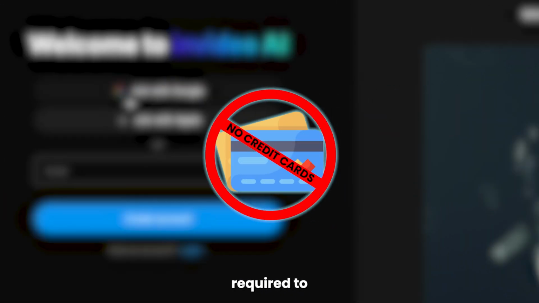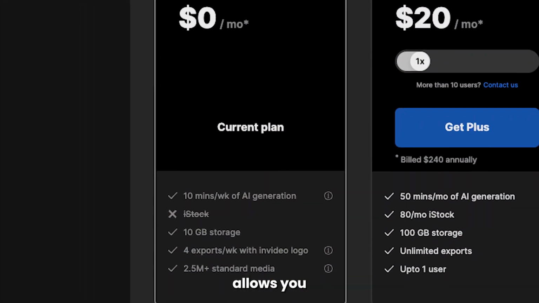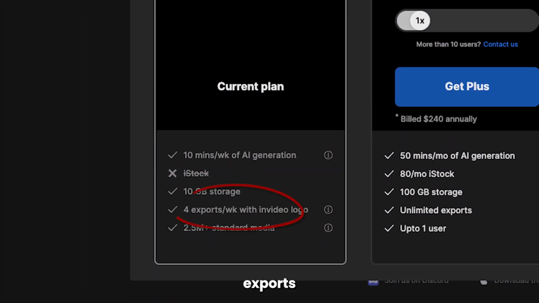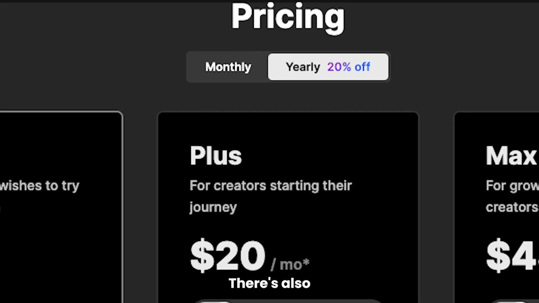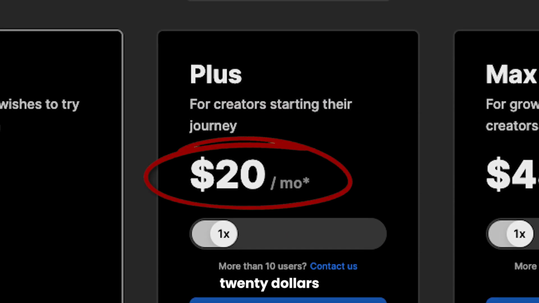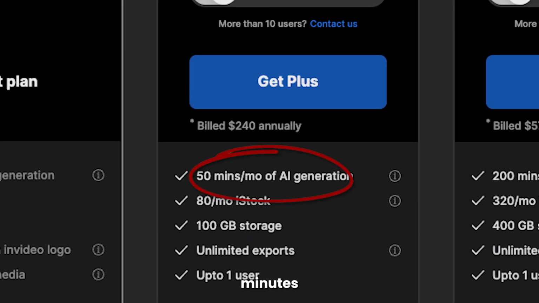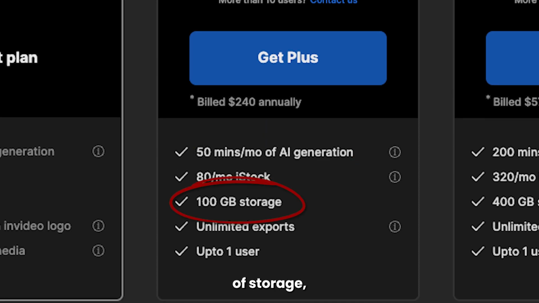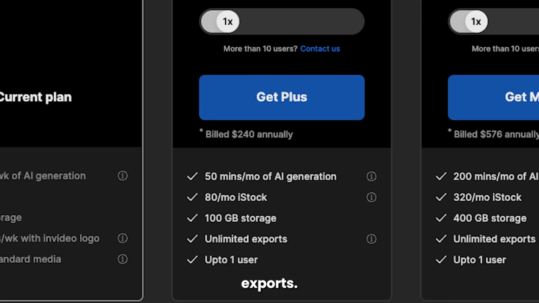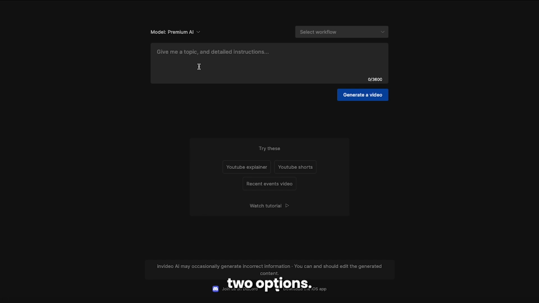No credit cards required to get started, and the free version allows you to make 10 minutes of videos and 4 exports per week. There's also a Plus option that currently costs $20 a month, which allows you to make 50 minutes of video a month, 100 gig of storage, and unlimited export. To generate a video, there's 2 options.